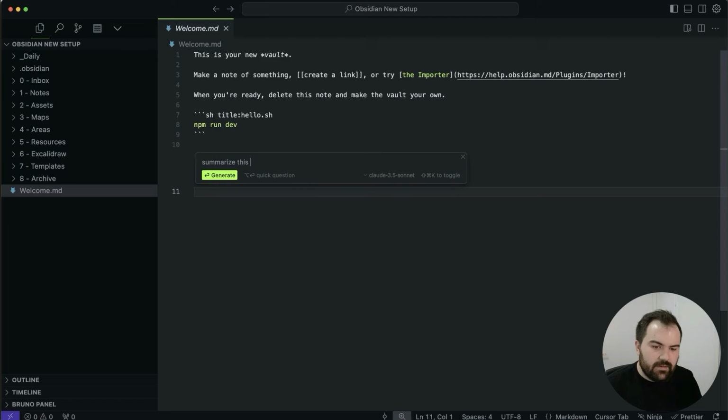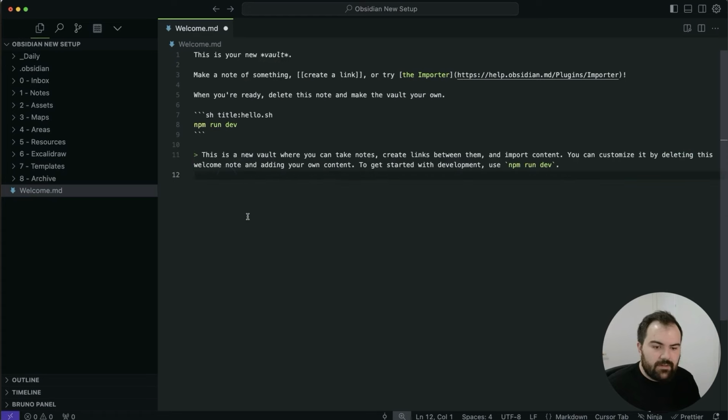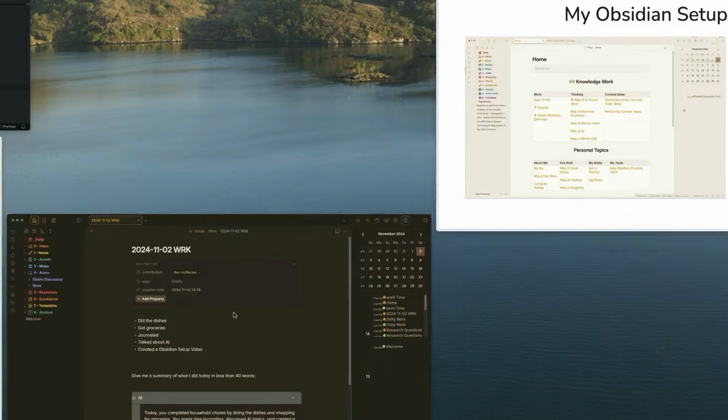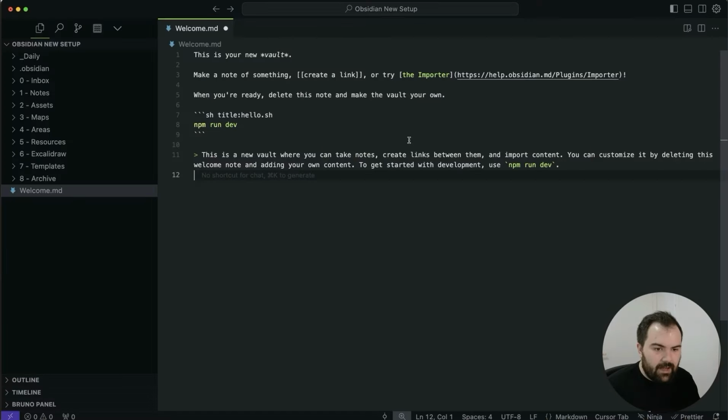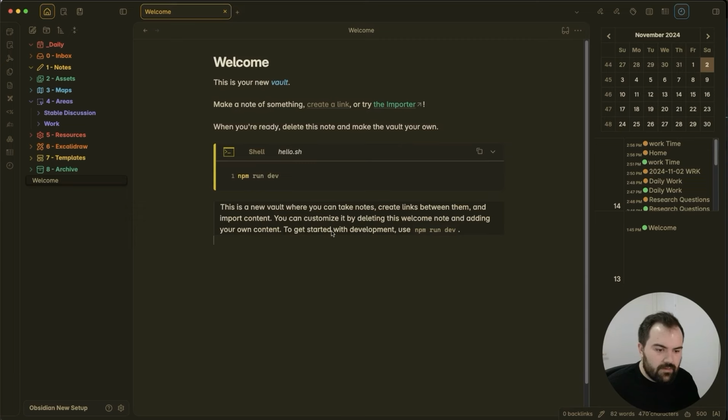Summarize this in a block quote. So we can do that generation here. And you can see now it just created a new block quote. When we go back to our welcome page here, after I save, of course, you can see this new block quote is running right in there.